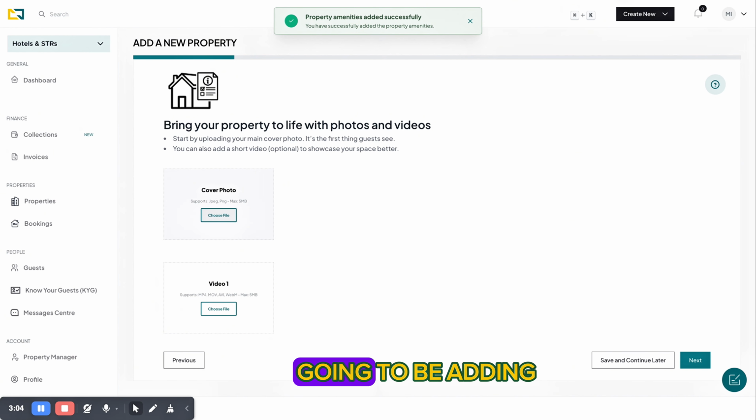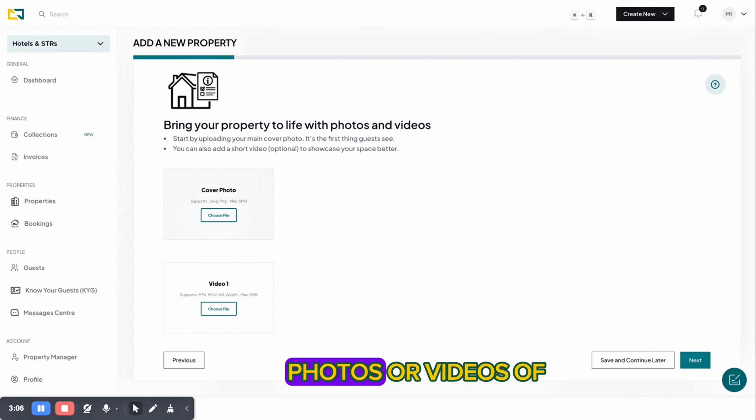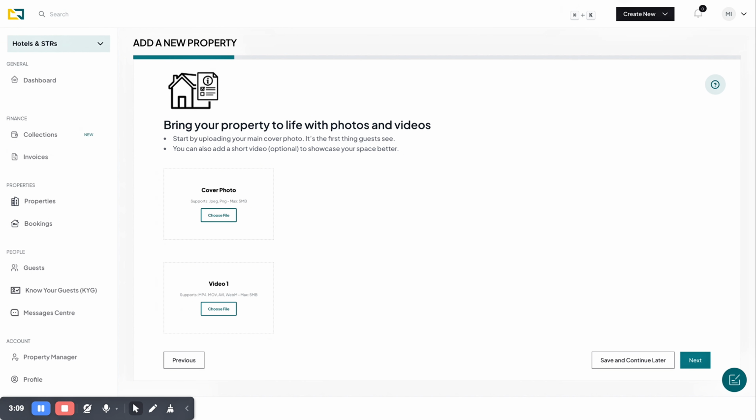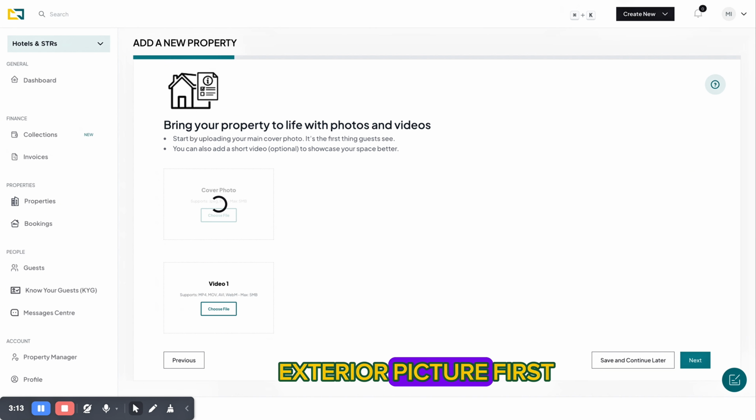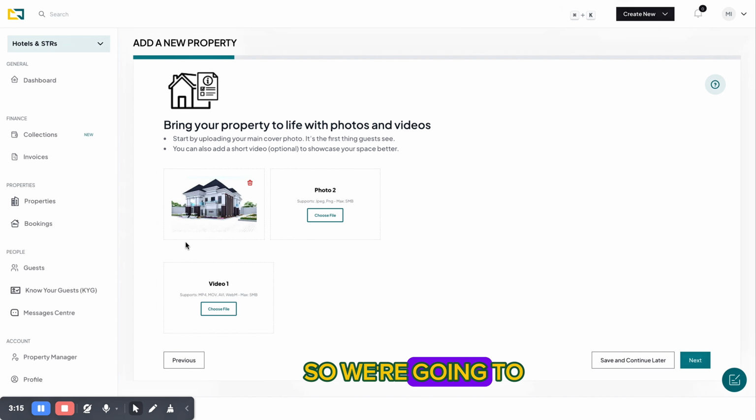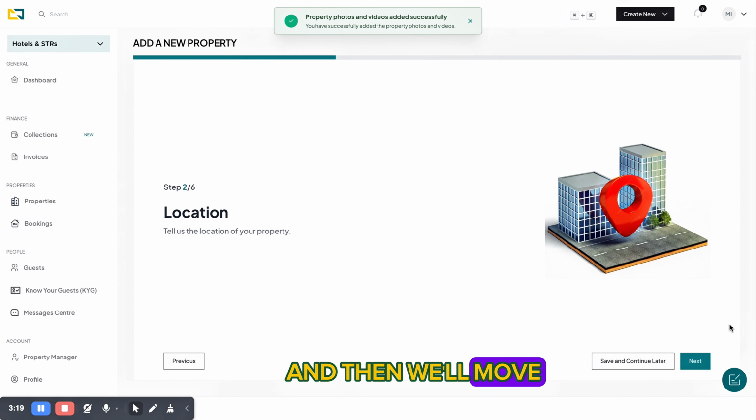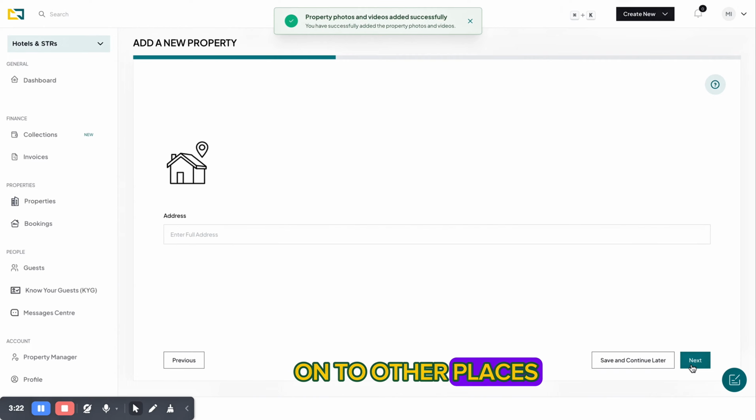Now moving on, we're going to be adding photos or videos of our land. We're going to be adding an exterior picture first. So we're going to add this as our exterior photo, and then we'll move on to other places.